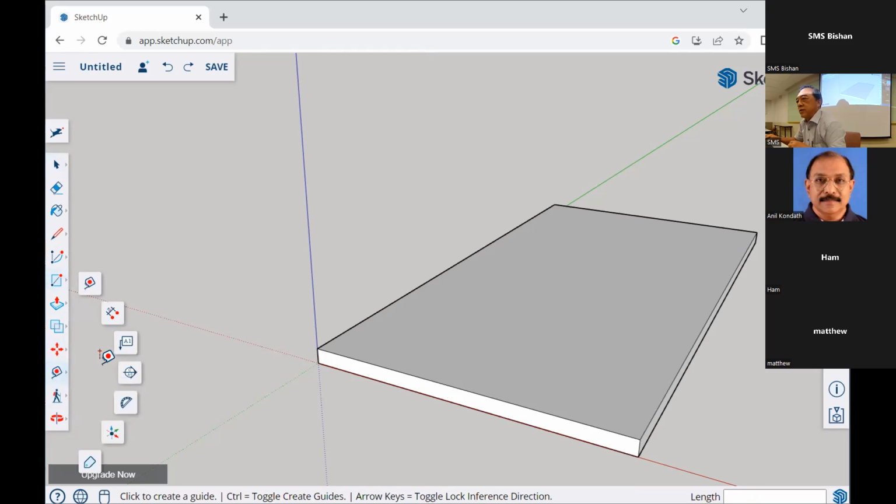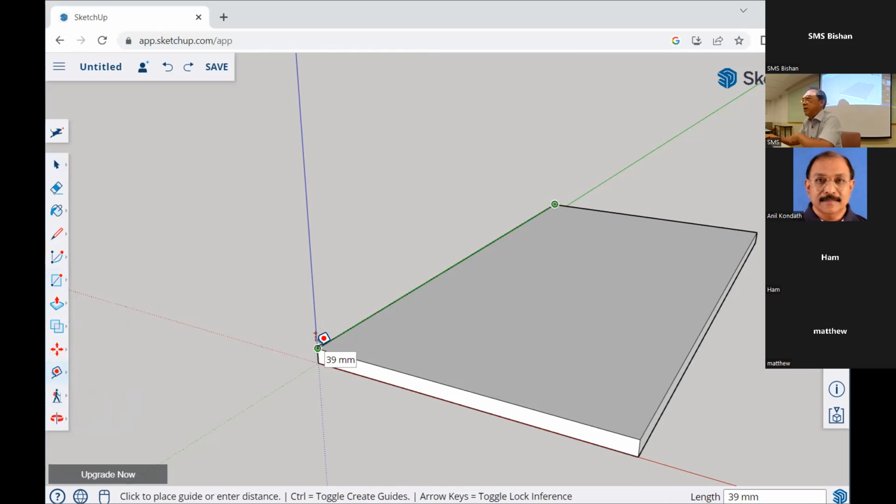Okay, dimension. Measuring tape from here to here is 20. From here to there is 40, 39. Okay, from here to here, 20. Okay, so say create a box.